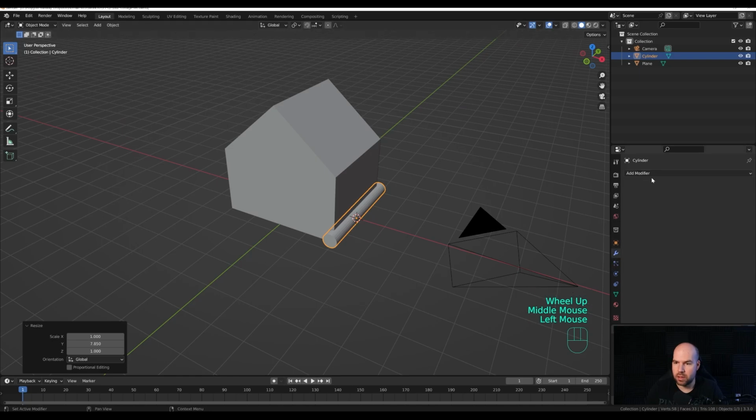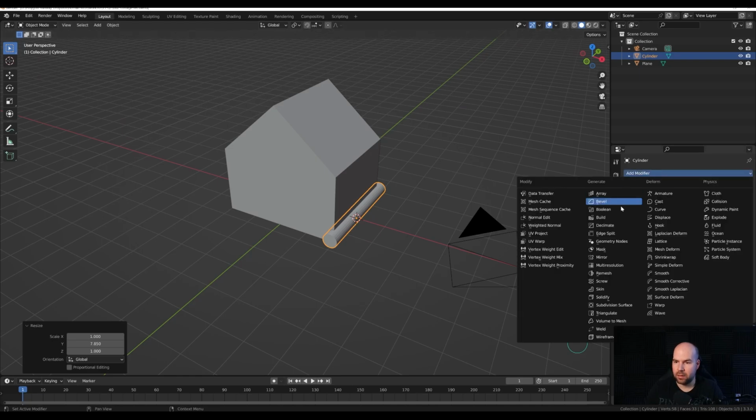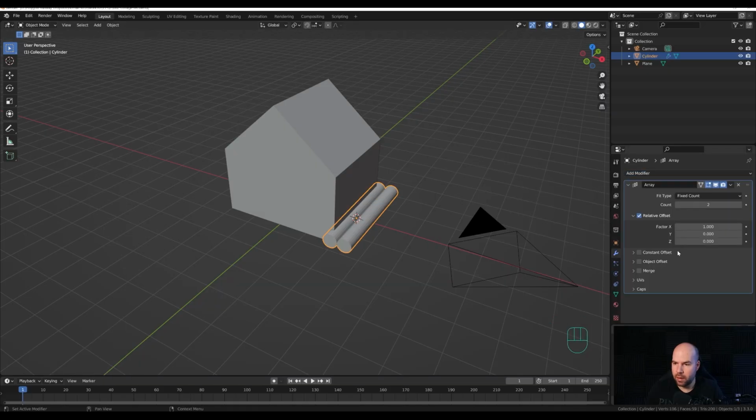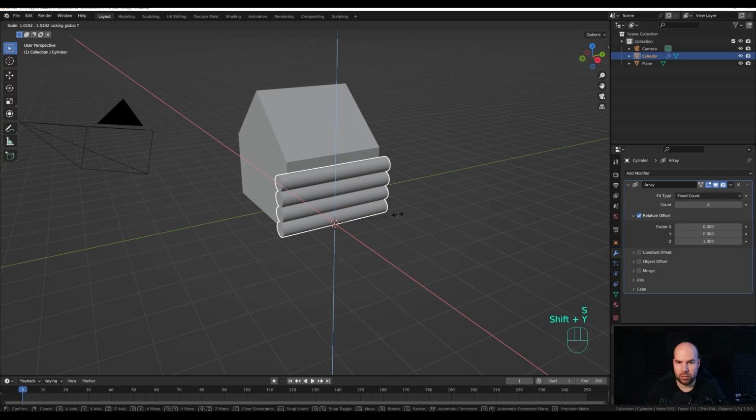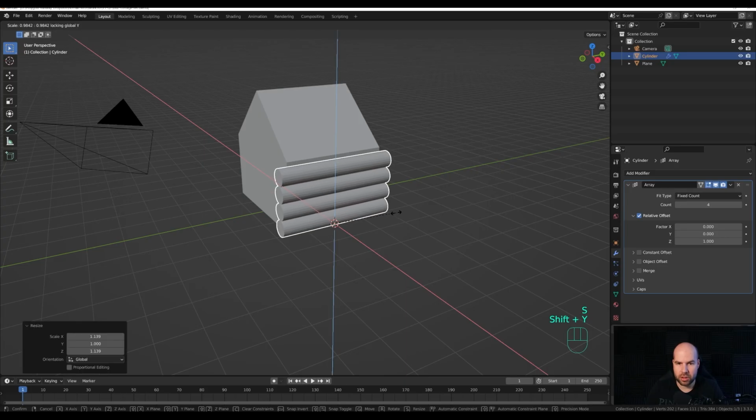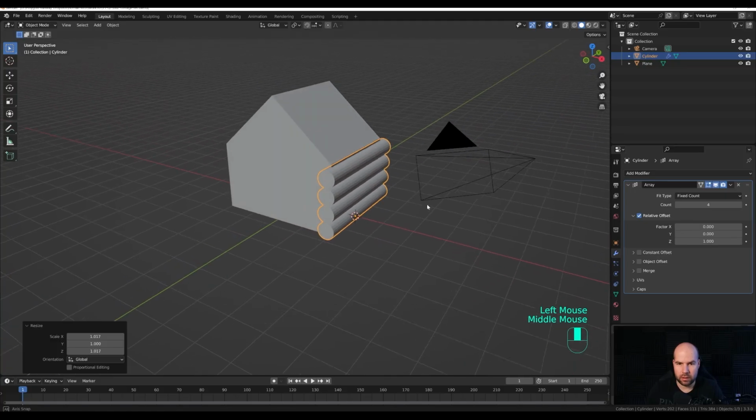So let's go into the modifiers panel and let's add an array modifier, and let's set factor X to 0 and Z to 1. And let's increase the count to 4, something like this. And now to control the scale, we can press S and then Shift Y to leave out the Y axis, and we can just modify the diameter of the log just like that.